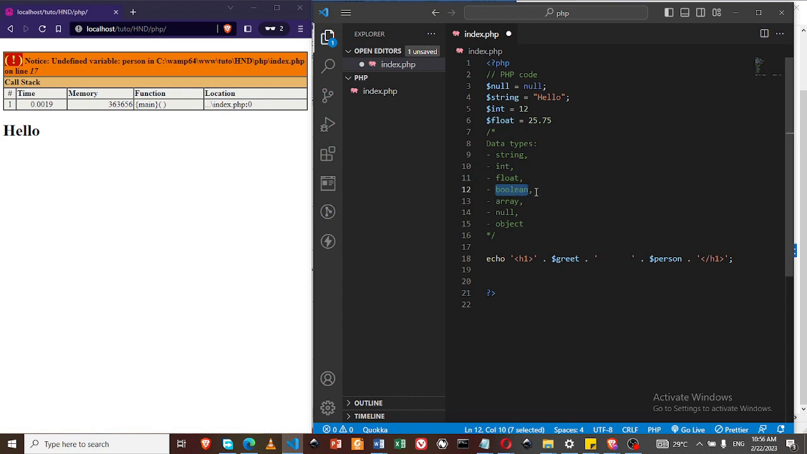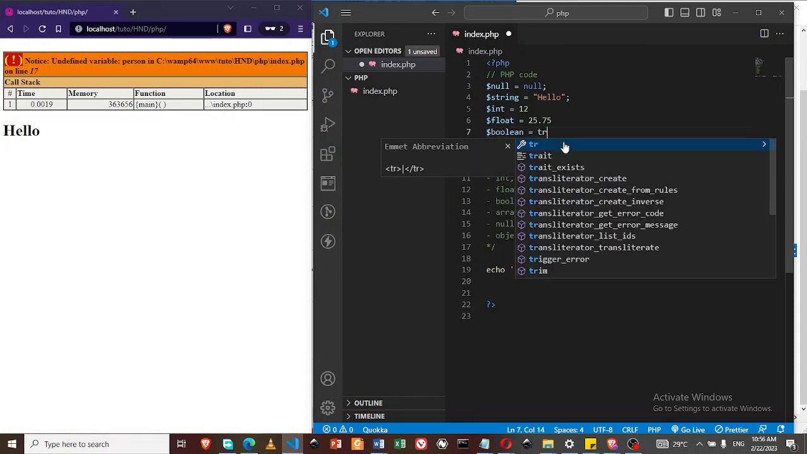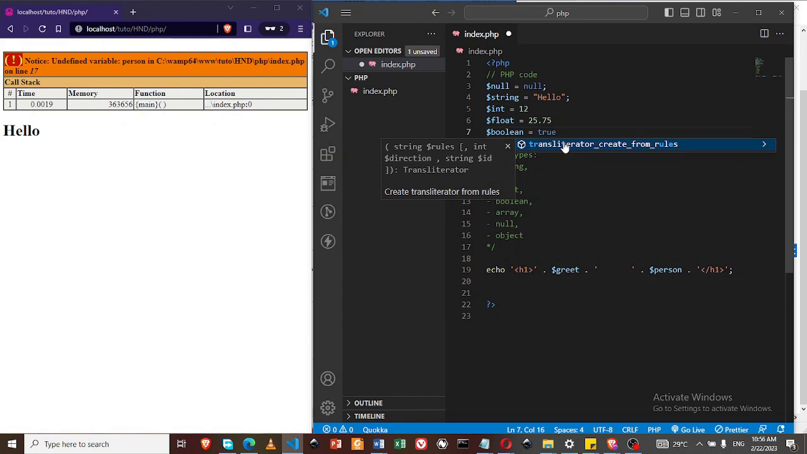And then we could have a boolean. A boolean is actually any value that is true or false. So at every point in time it's going to be either true or false. We use them so much in conditionals.